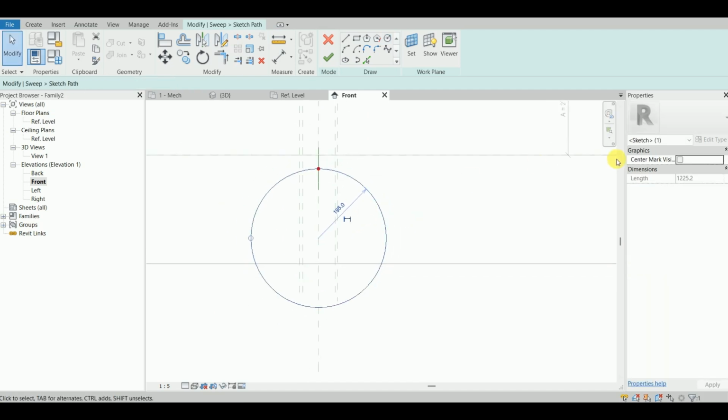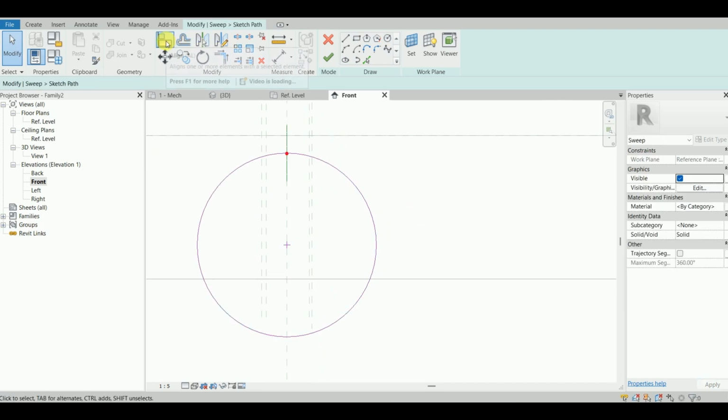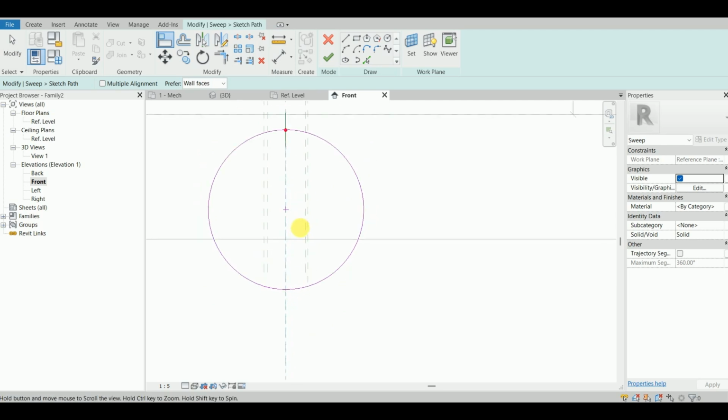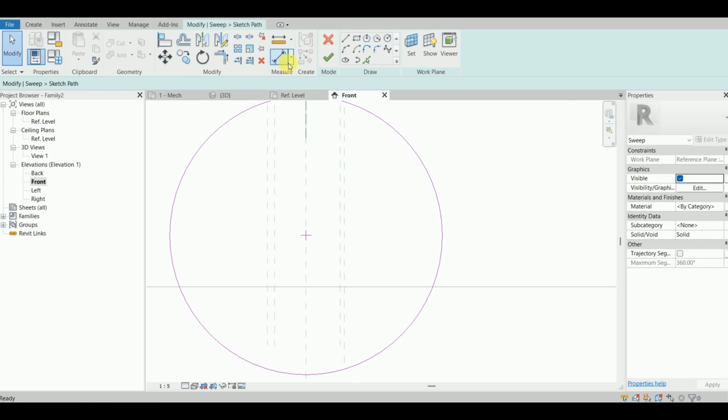So you just select this circle and make the center mark visible, and then either use the align tool or press AL to align from this center, the vertical center only of this circle. And also I need to make this radial dimension.